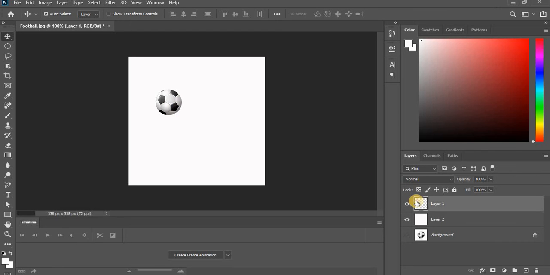If you look over here, I can move the football, for example, over here, and this is the starting position of my football. So the animation I'm going to do is that the football will be bouncing down and going up. It depends upon you what type of animation you want to do.